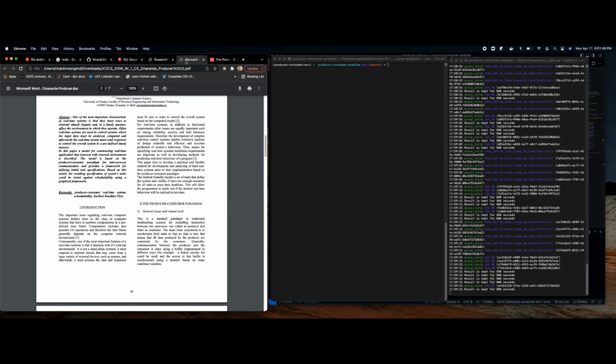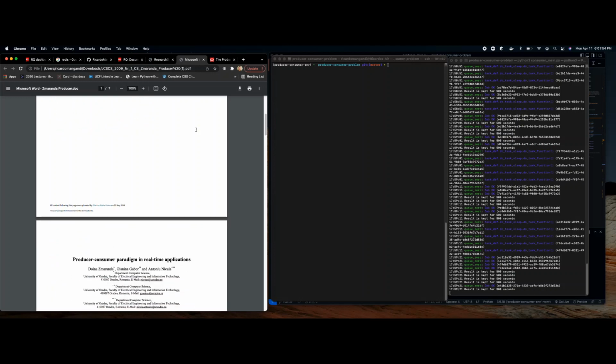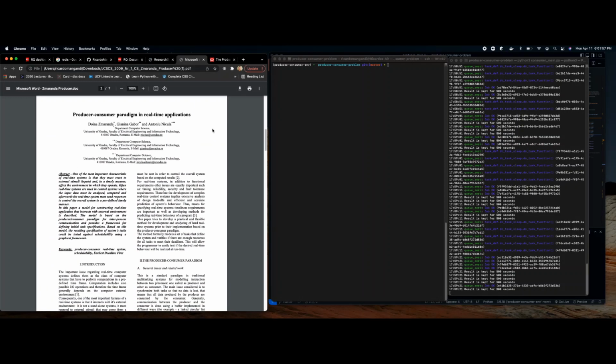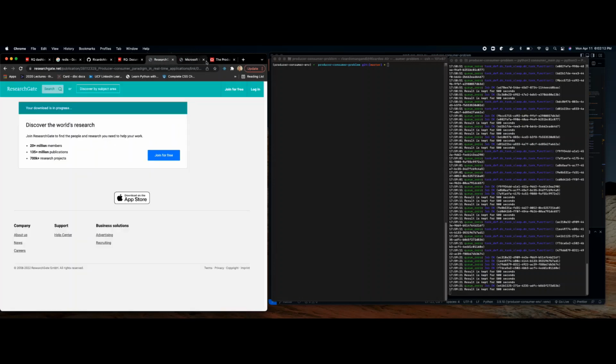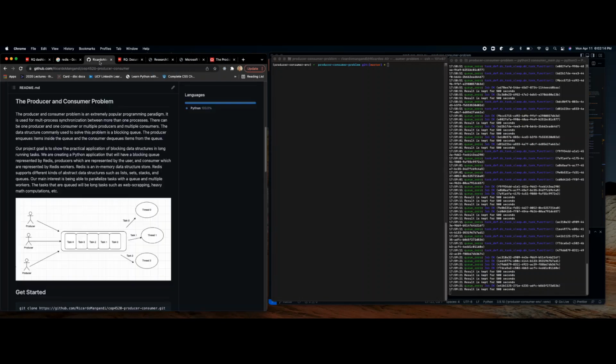To get us started with this project, we went through some research, which is this paper right here on the producer and consumer paradigm in real-time applications, and it talks about some of the real-world applications that this can be useful for. And right here, we're going to demo a small program. The applications you'll see throughout the video include video editing, just because video editing is quite a long process.